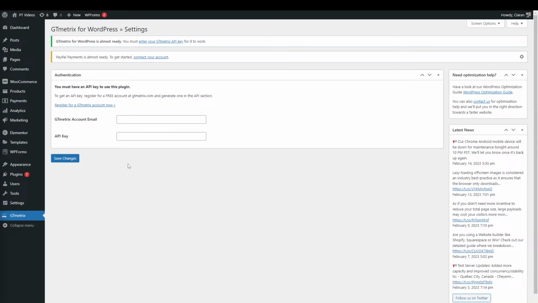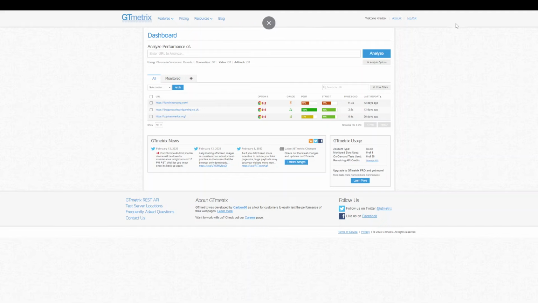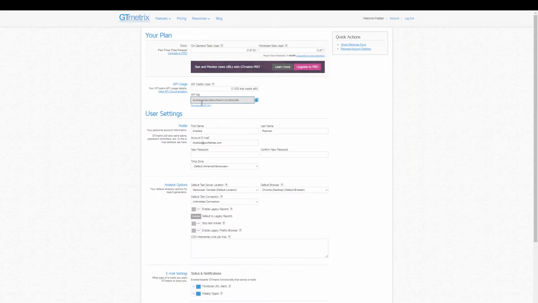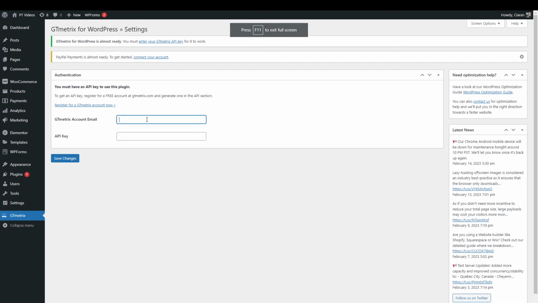All you need to do is click on register for a GTmetrix account now and sign up for an account. After creating your account, click on the account link at the top of the page, just at the top here. Then click on generate an API key, and once you're done, click on copy. Then type in all the information to connect your account, and back on your WordPress website, just click save changes.